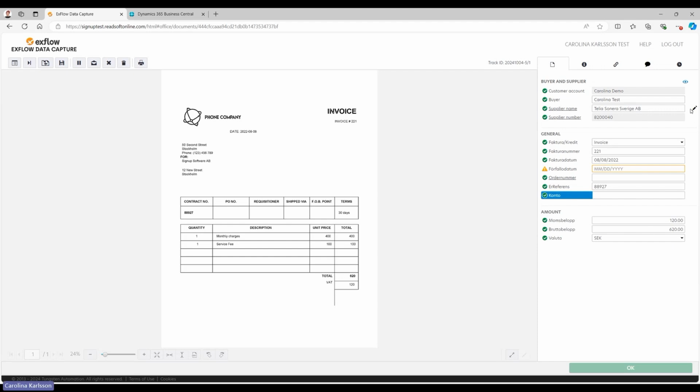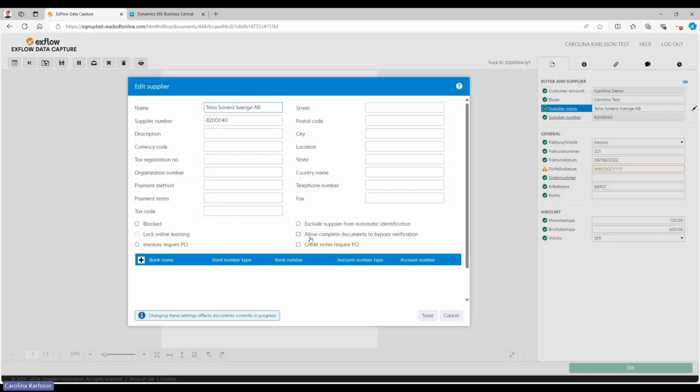If you click on the pencil next to the vendor, you can, depending on whether you have the permission, use a setting here called Allow Complete Documents to Bypass Verification. And what this does is that if you have a vendor who interprets correctly in all fields, the document will automatically be submitted to BC for import there. So you will not need to verify the document here in EDC.